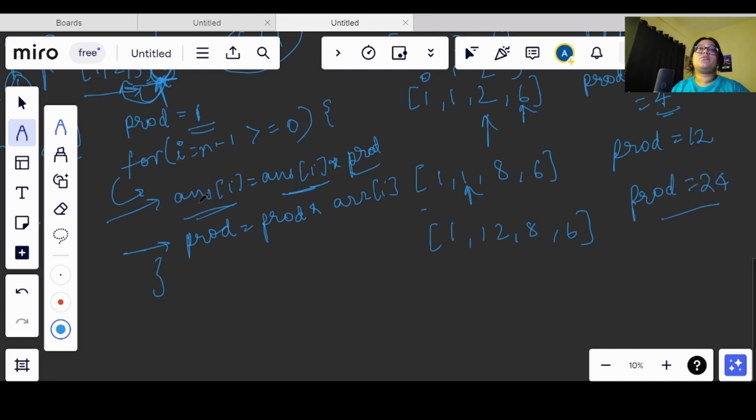Now we have 24 here, and when our loop comes to the 0th index, we have product as 24 and we will be multiplying answer at i, which is 1, with 24, which will give us 24. So we will get 24, 12, 8 and 6, and this was our expected answer.